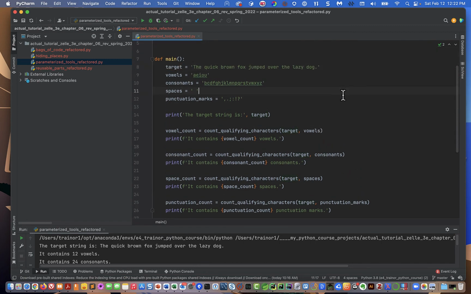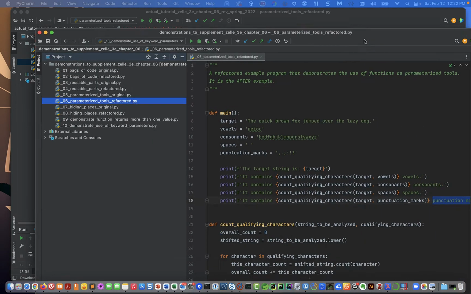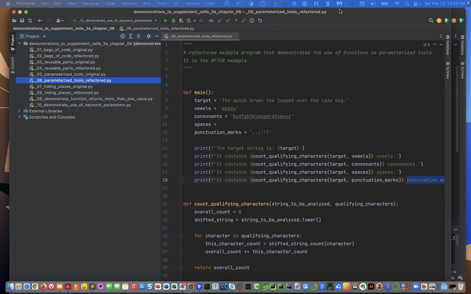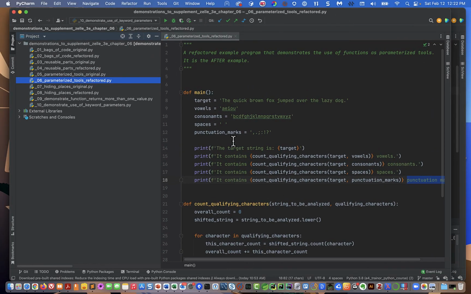That looks pretty good. Now, I'm just going to give you a peek at the version that I had shown you during the lecture. I combined the call to count qualifying characters with the print. Okay, and some people would say they'd like that, and some people would say they wouldn't. But I'm going to leave it without that.